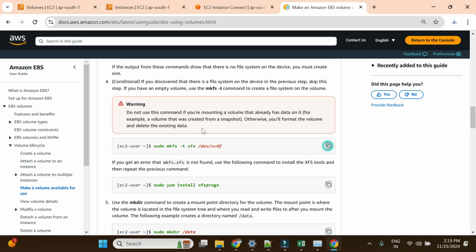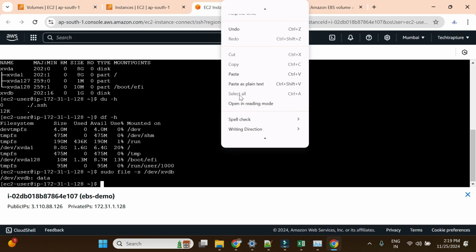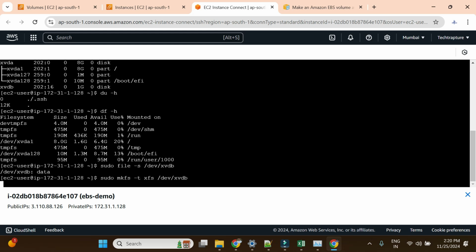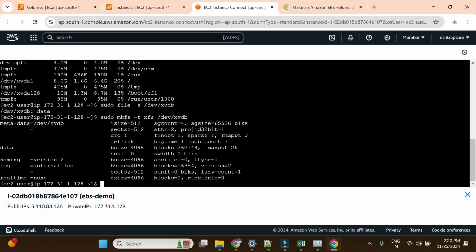Okay, so now I'll go to this command. This is for formatting. Create a file system on your volume. So I'll create a file system. I'll paste it. Again, my device name is xvdb, so it is creating a file system. mkfs is make file system. I'll just create it, and the file system is created.